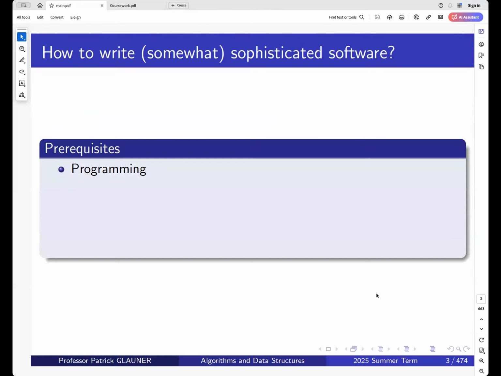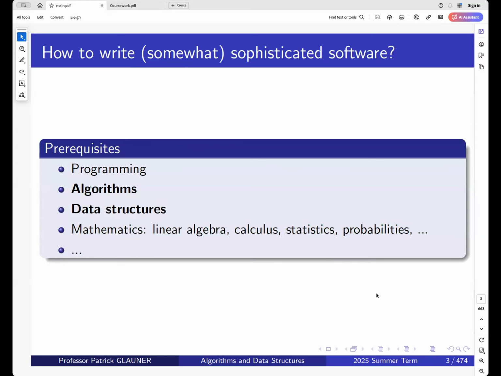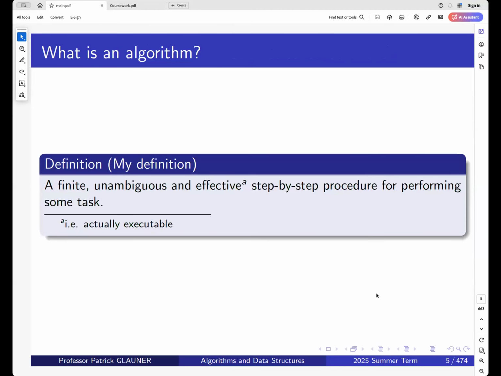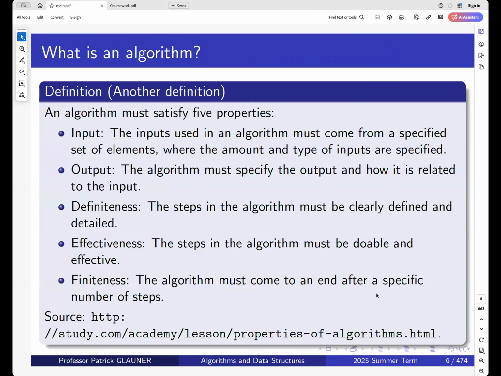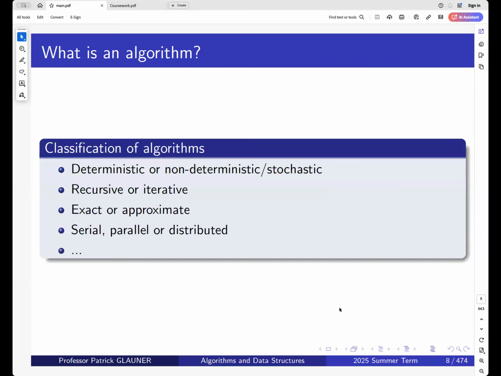Last week, we started with looking into why this course is actually essential, because for somewhat sophisticated software, we need algorithms and data structures, and in order to build them, we need lots of mathematics eventually. We looked at definitions of what an algorithm is. We saw and contrasted these definitions. We saw some example algorithms that we will also discuss in this course, like quicksort, merge sort, fast matrix multiplication, and others. We saw how we can classify algorithms into various categories.